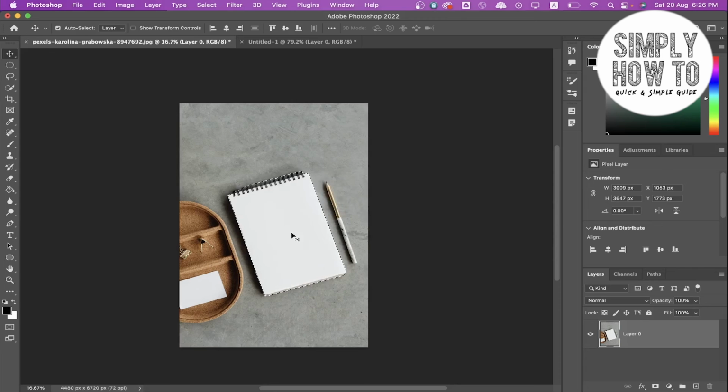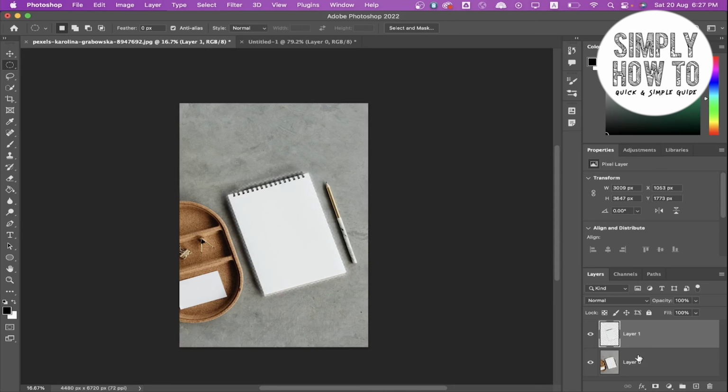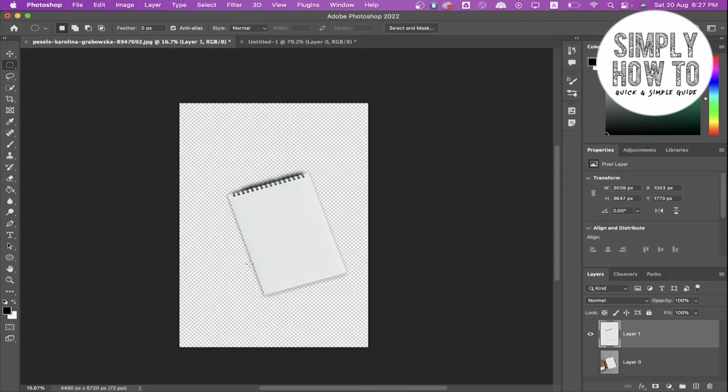So if we now cut this layer, the feather effect is going to be applied to the set pixels. Let's cut this layer via Cut, and let's remove this. As you can see, here is the feather effect around it. And that's it. Very simple and very easy.